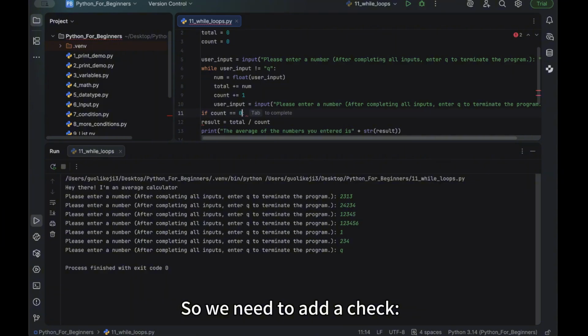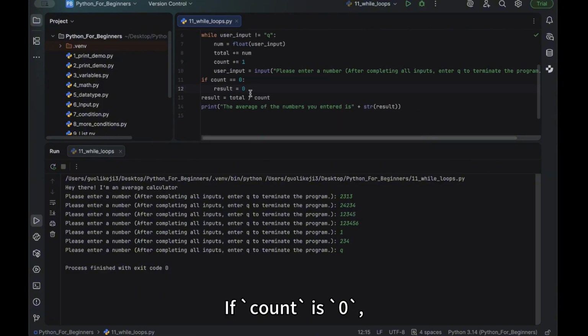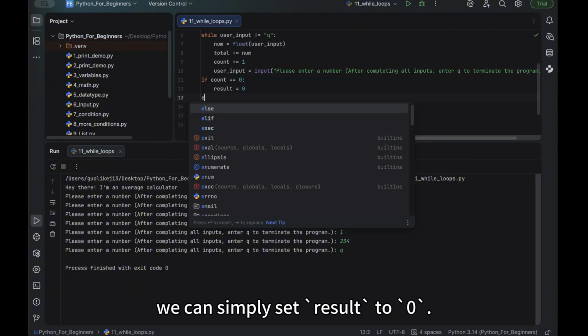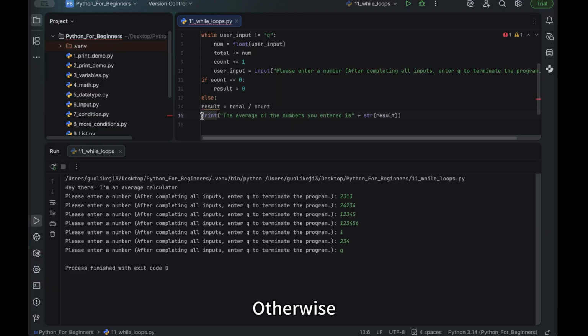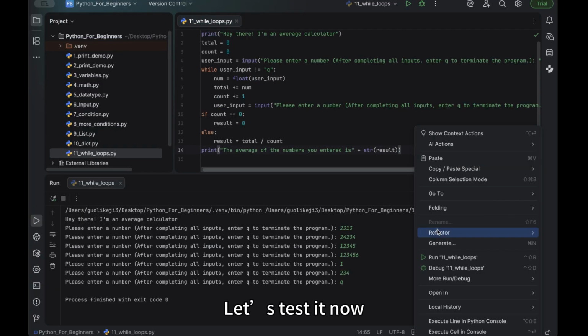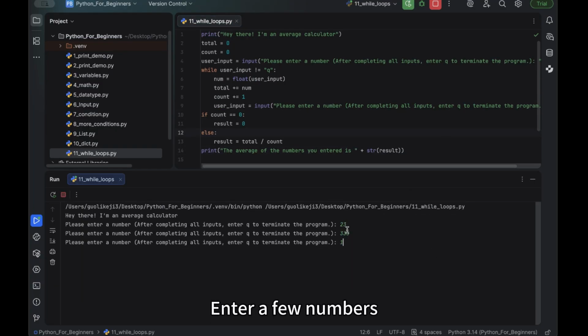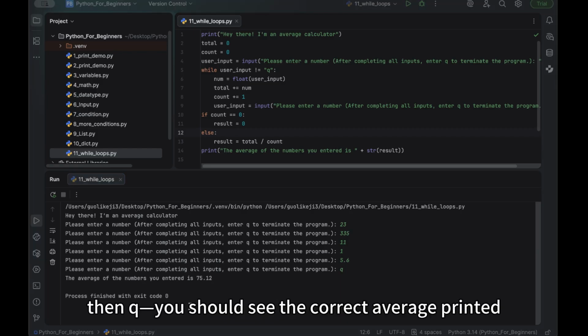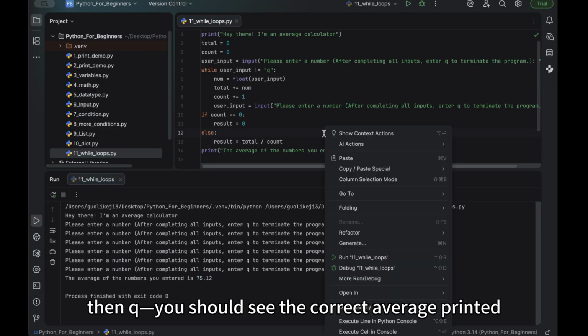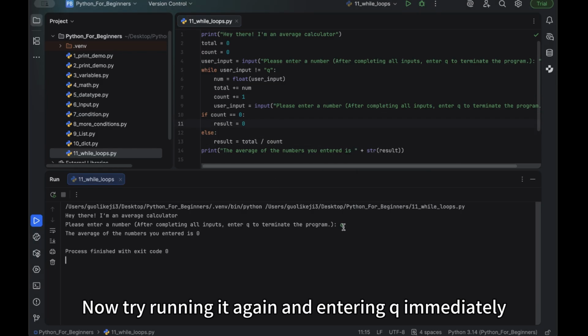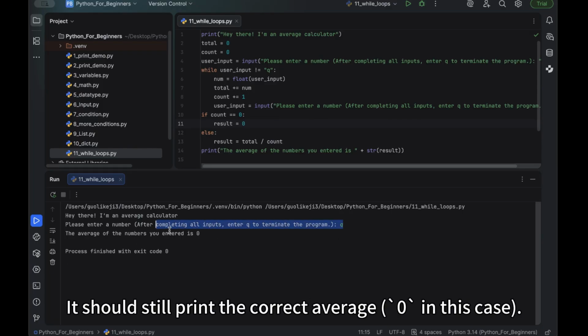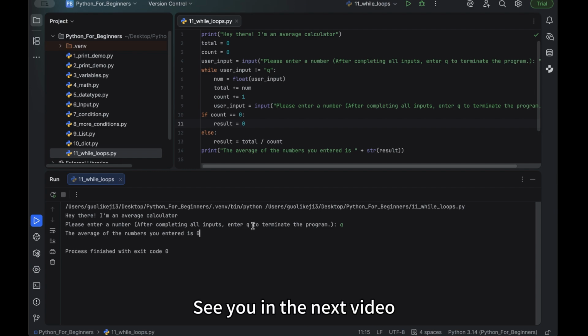So we need to add a check: if count is 0, we can simply set the result to 0. Otherwise, calculate the average. Let's test it now. Enter a few numbers, then the letter Q. You should see the correct average printed. Now try running it again and entering Q immediately. It should still print the correct average, 0 in this case. See you in the next video.